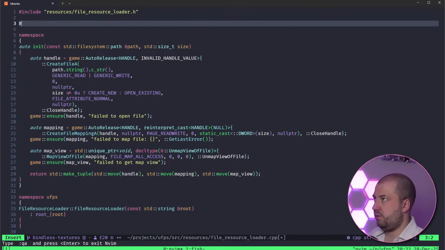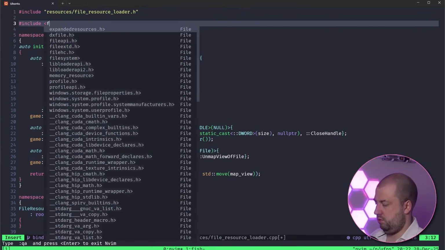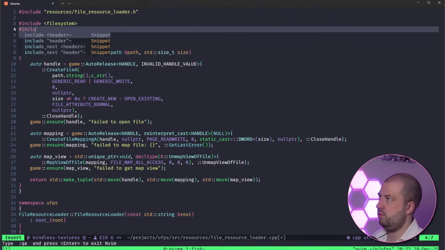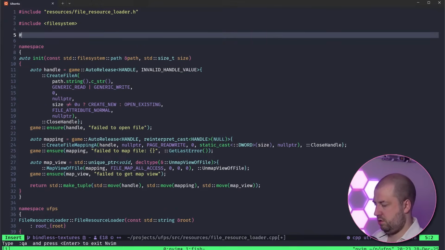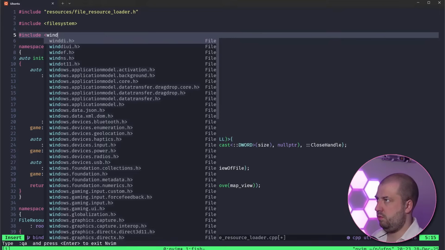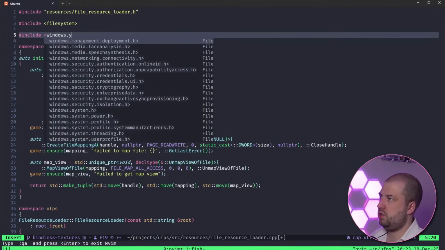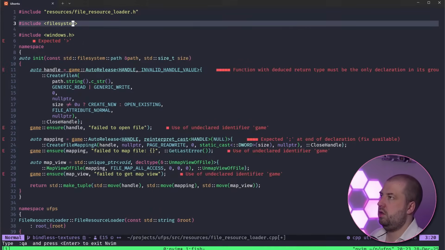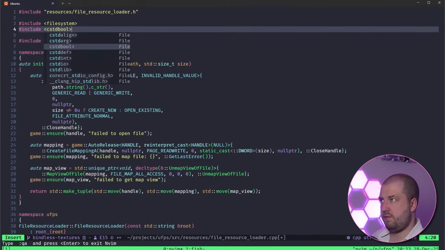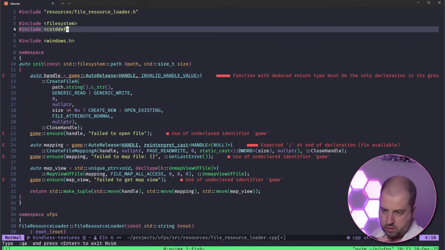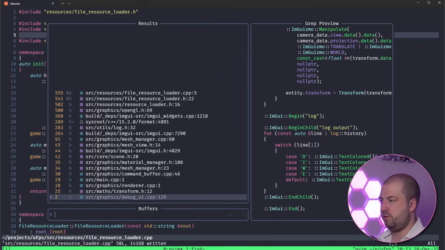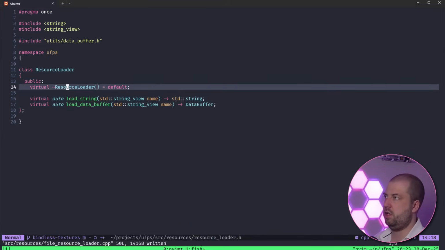Okay, fine. So from this, we're going to want #include filesystem, #include windows.h, #include cstddef. Oh yeah, actually that's a good point. We should take that as a filesystem. Thank you. Good point. Let's do that.